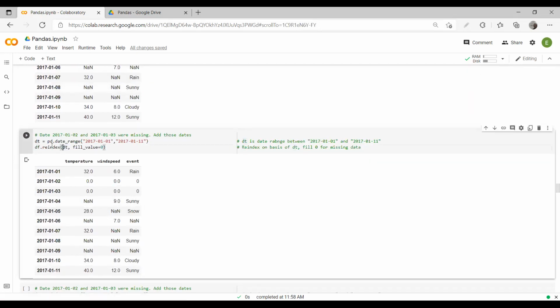Okay, what are we doing over here? Re-index, and we are specifying one more thing. What does it mean? Instead of NaN, fill value 0. Fill value 0, right? Okay. Can you tell me something about a real world application?